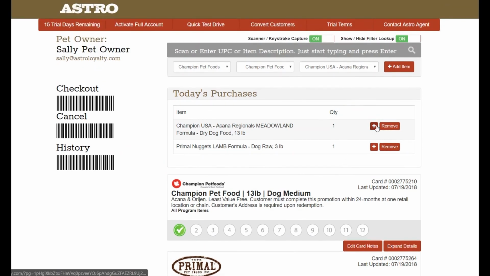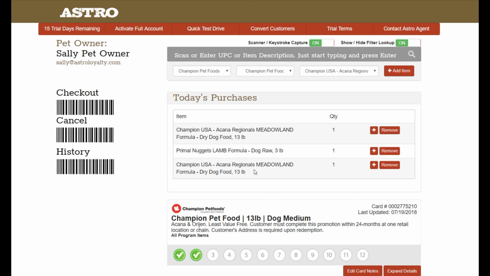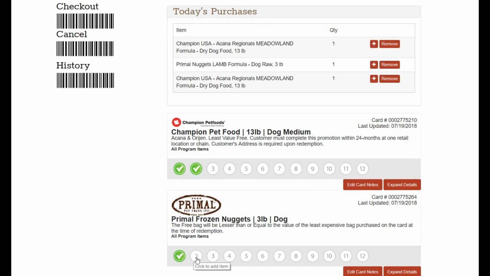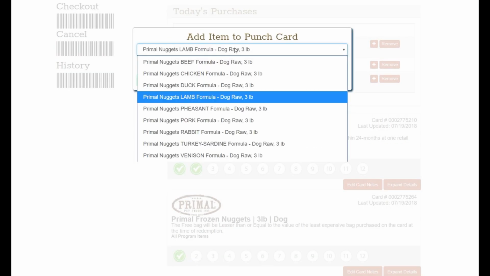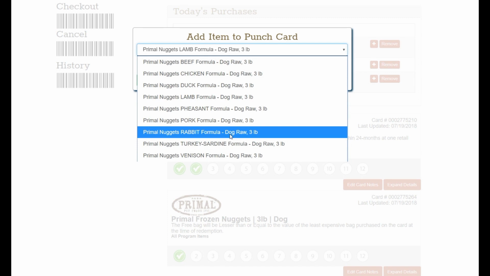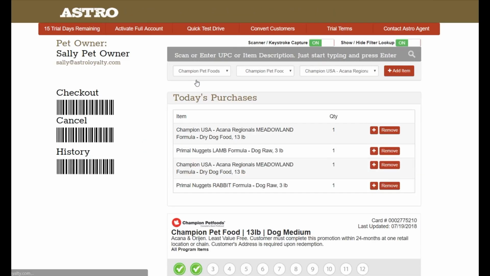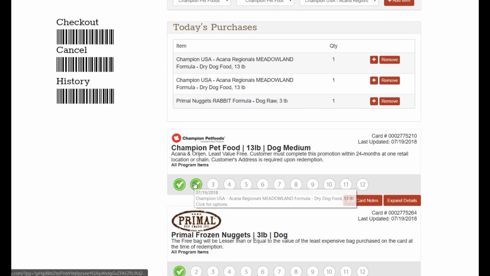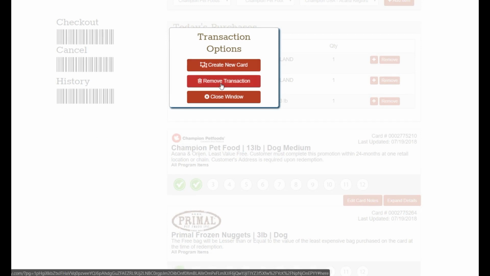Alright, and then over here, you can also use these plus signs to add duplicates of the same item to the Frequent Buyer card. And finally, you can click on the card itself, the next available open slot, to add an item that qualifies for that program card. All the purchases that you add during that day will show up under today's purchases. If you make any mistakes, you can easily remove the item from this area. If you need to, you can also remove the item from the card by selecting it.